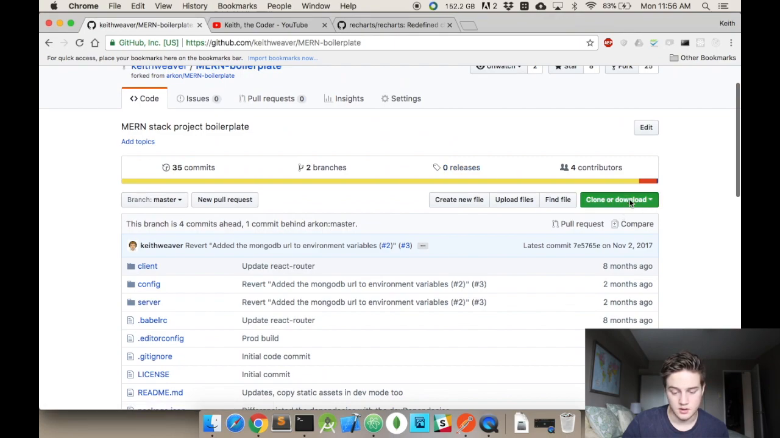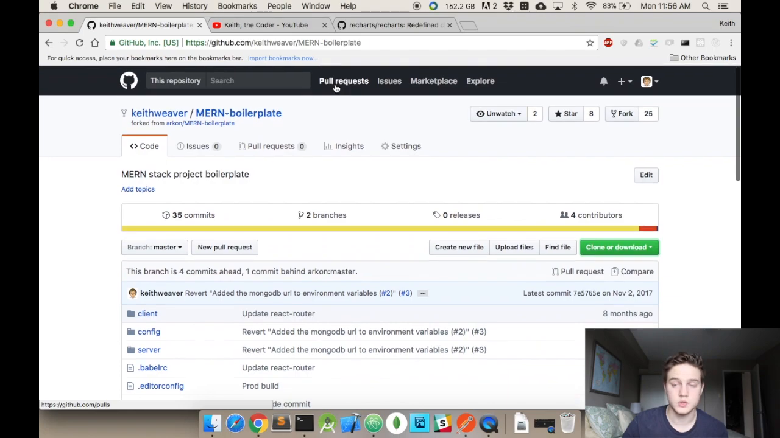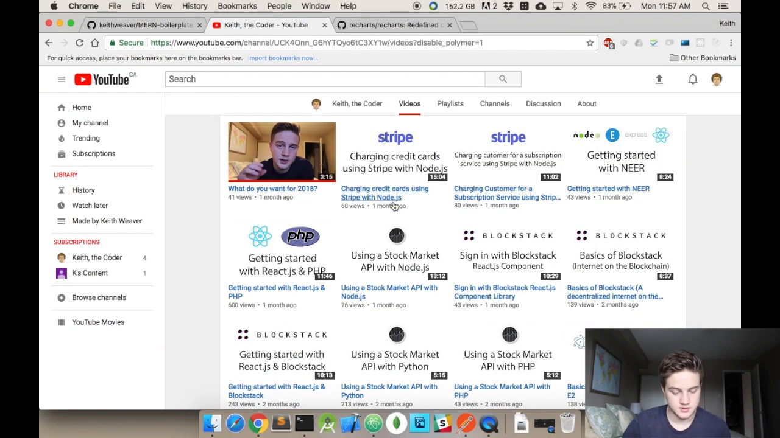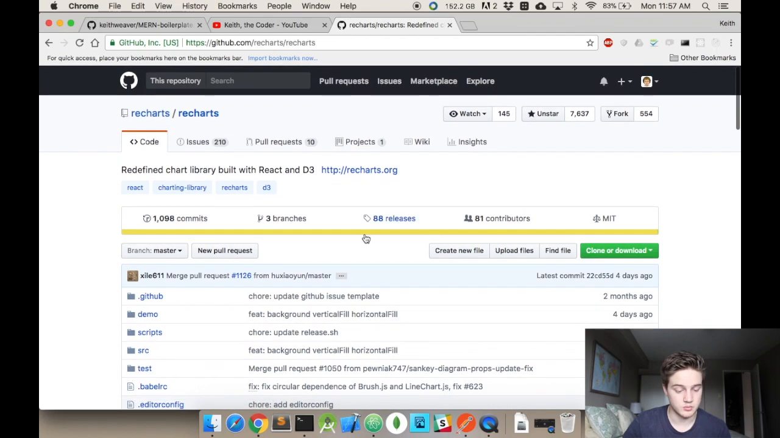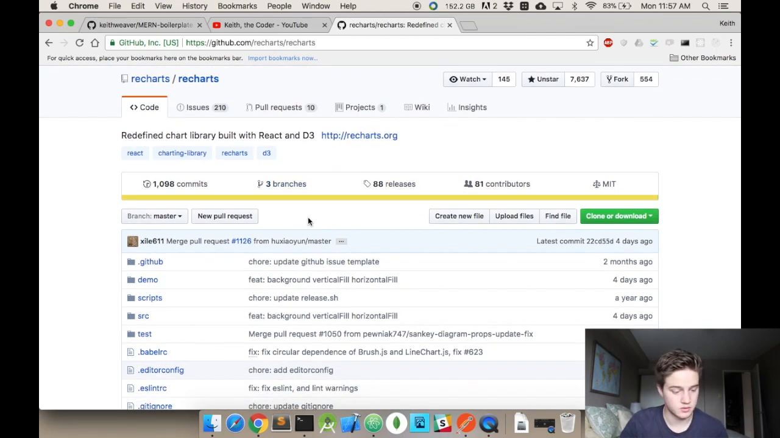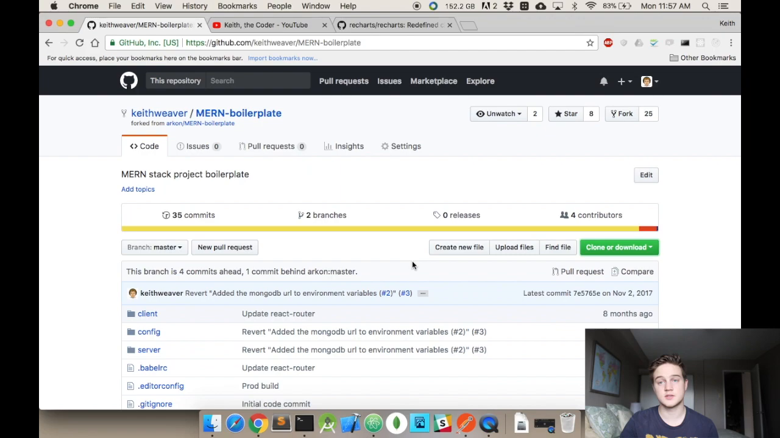You can just hit git clone or download, and to get started I recommend forking it. If you do use it, hit the star button up here just so I know it's being used. This is the video I was referencing, using a stock market API with Node.js. And this is the React library we're going to be using. It's called Recharts. You can use other things, but I'm going to use Recharts. So we're going to get started.